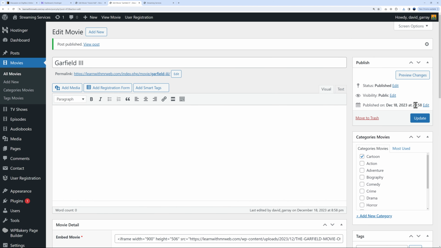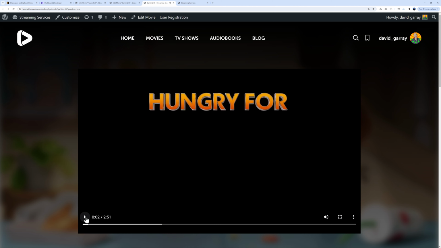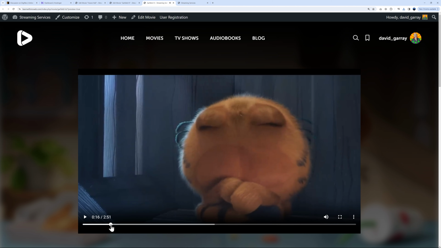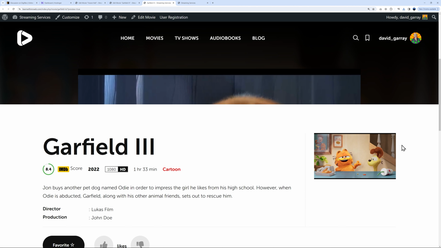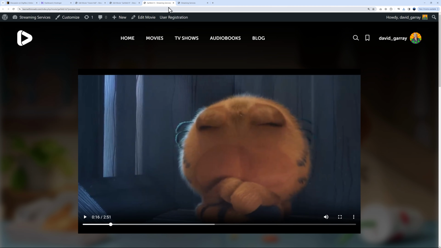So now click publish. So now let's have a quick preview. So I have this button here, preview changes. And as you can see, this starts playing automatically. So this is working fine. And if you scroll down the page, you have all the details related to this movie, Garfield 3. This is a cartoon, an hour and a half, 1080p from 2022 and 8.4 IMDb score. So this is very nice, guys, isn't it? Super easy to use indeed.